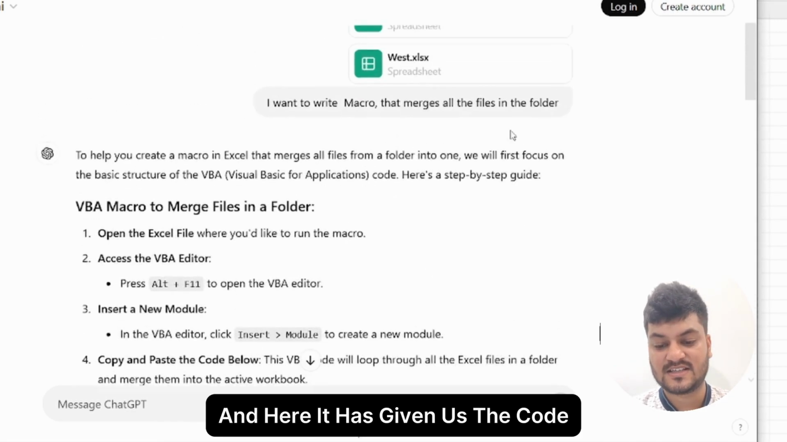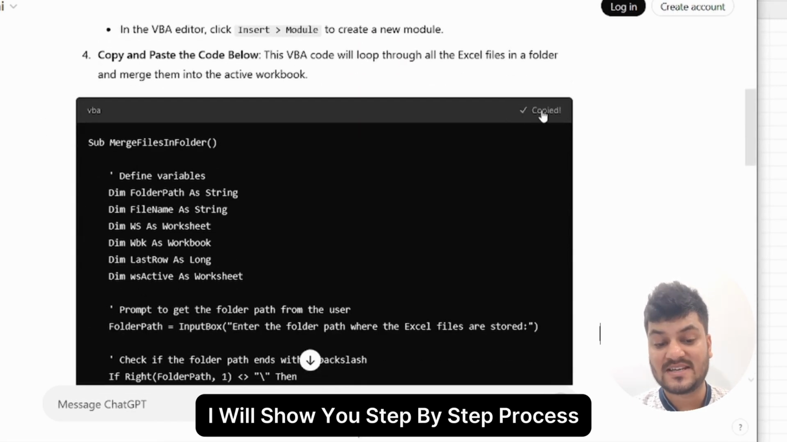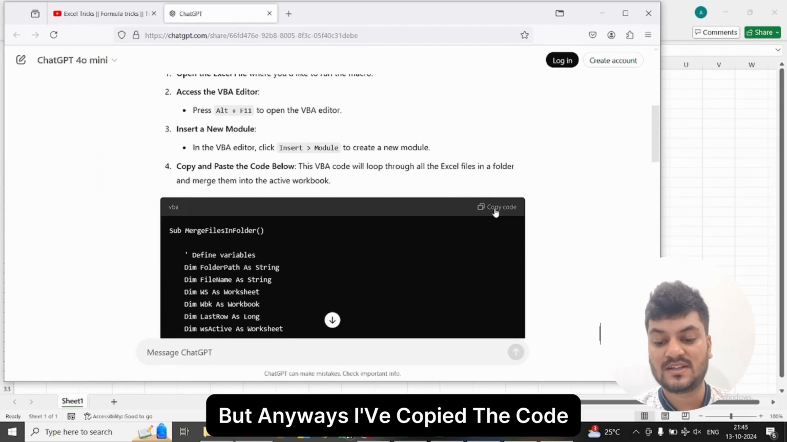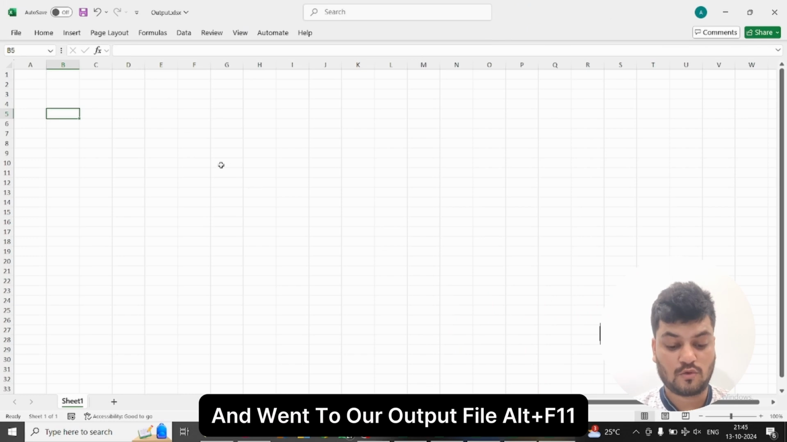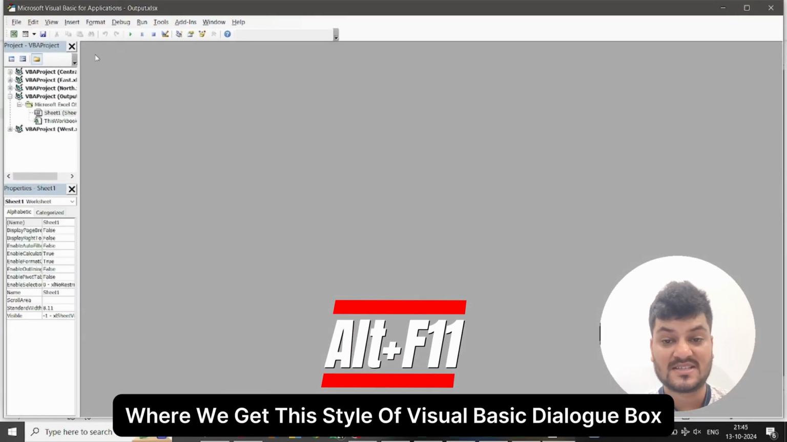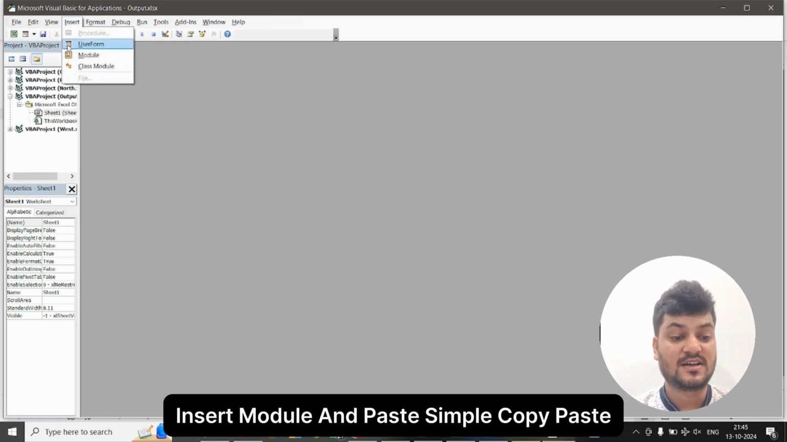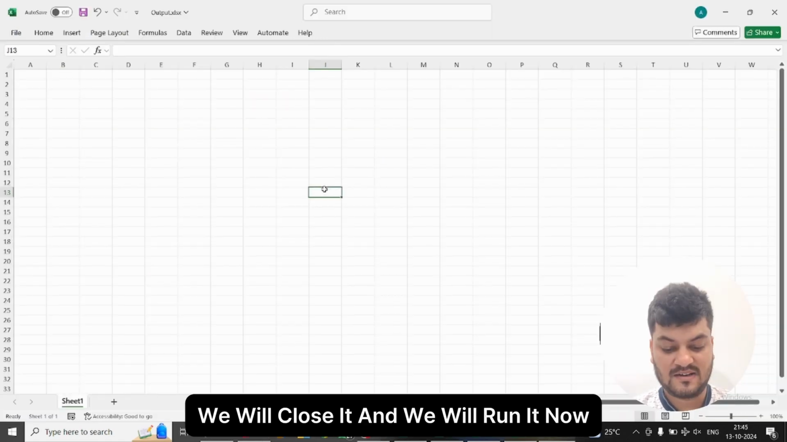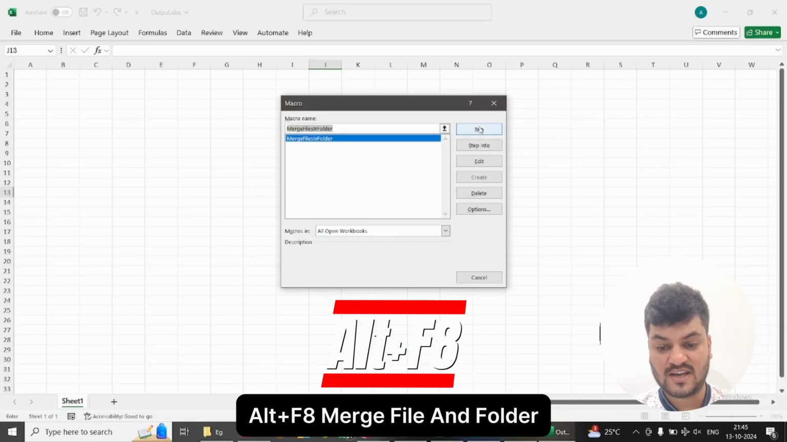And here it has given us the code. I will show you step by step process, although it gives us the process and everything, but anyways, I've copied the code and went to our output file, Alt F11, where we get this dialog, Visual Basic dialog box, insert module and paste. Simple copy paste. We will close it and we will run it now. Alt F8, merge file in folder.